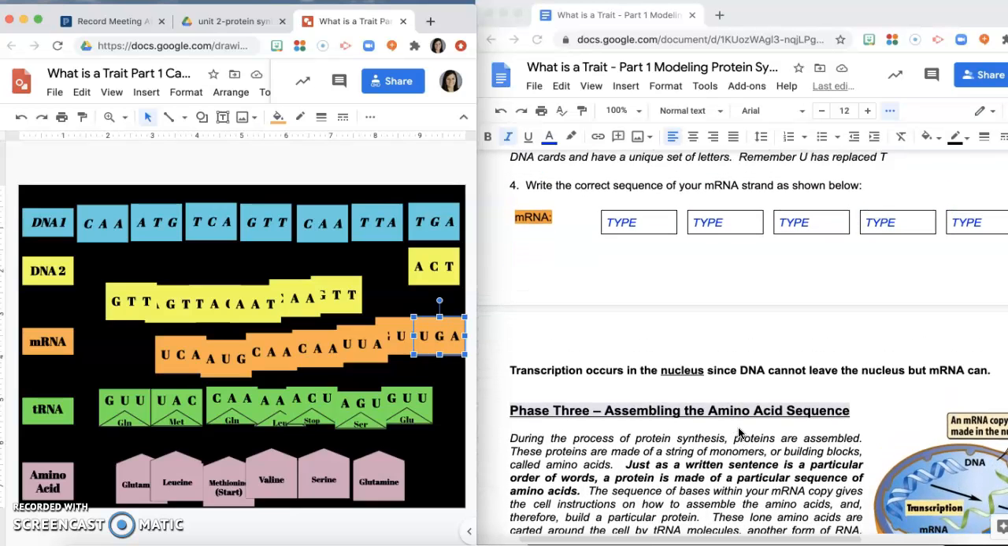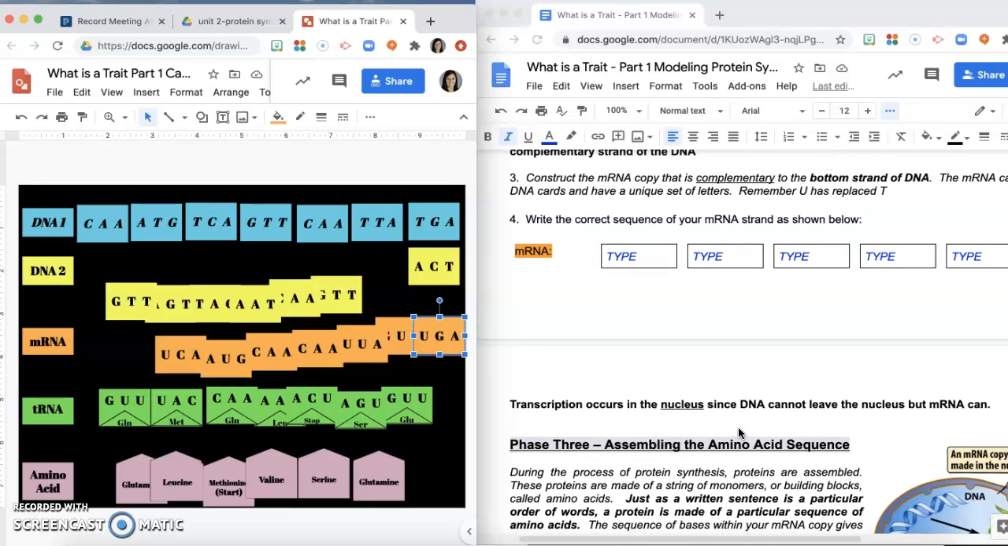So now that you've just done transcription, transcription still takes place in the nucleus because remember, DNA cannot leave the nucleus. It is super special. We don't want it to go anywhere. So this process happens in the nucleus. RNA then is able to travel from the nucleus and leave and go to the ribosome.